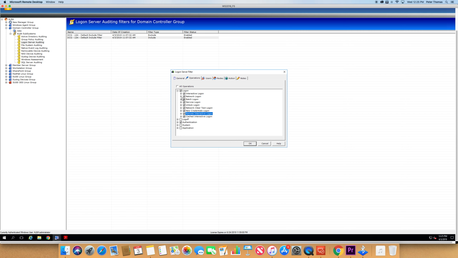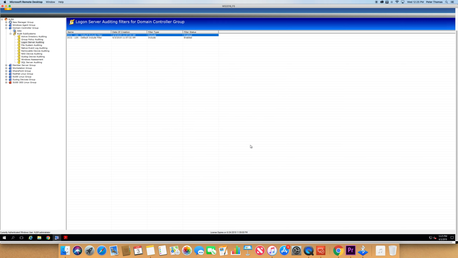If I look at the network logon, you will notice that it's only set for failure. Therefore, any user that has been logging into the domain will not be captured for a successful login, only a failed login. If you wish to capture successful logins for the domain, you would have to click on success, check it, and click on OK.